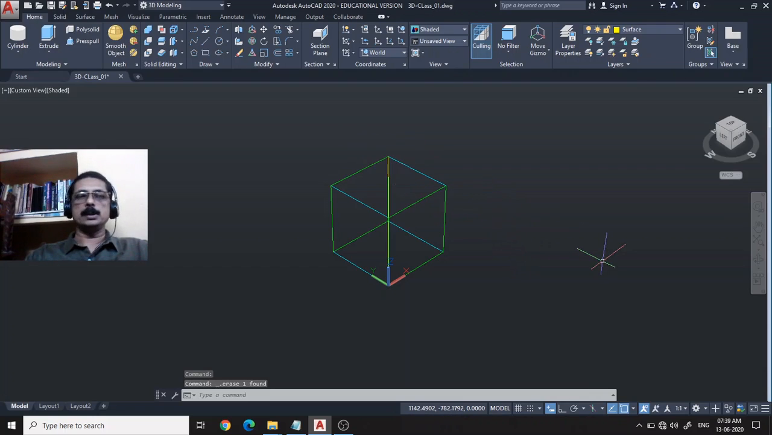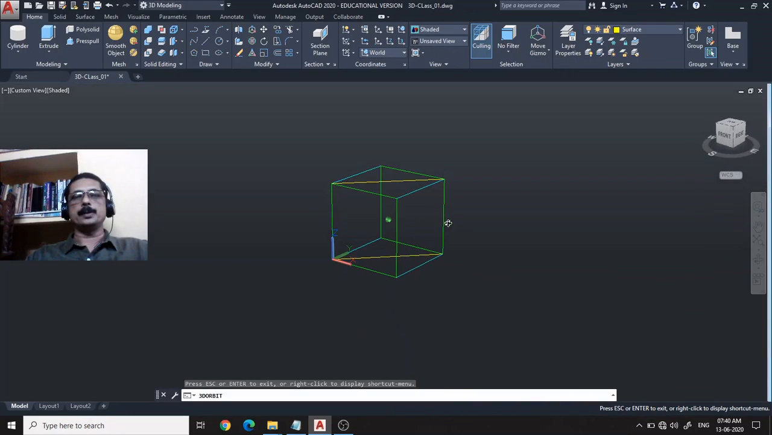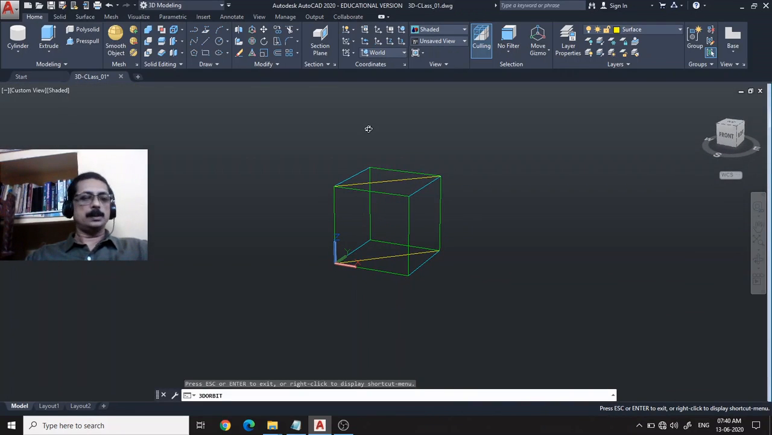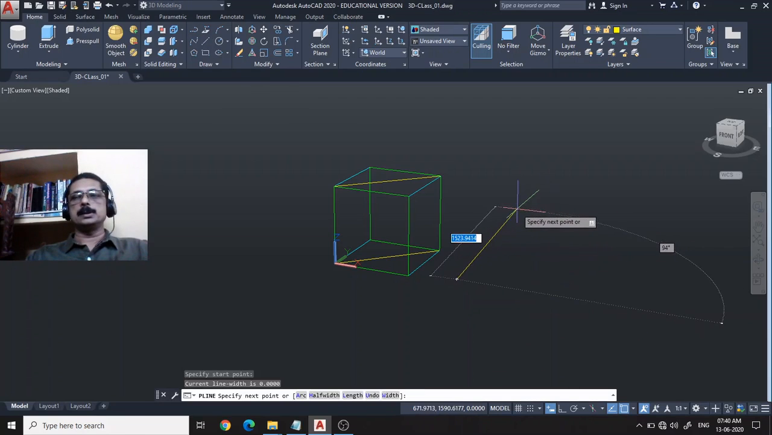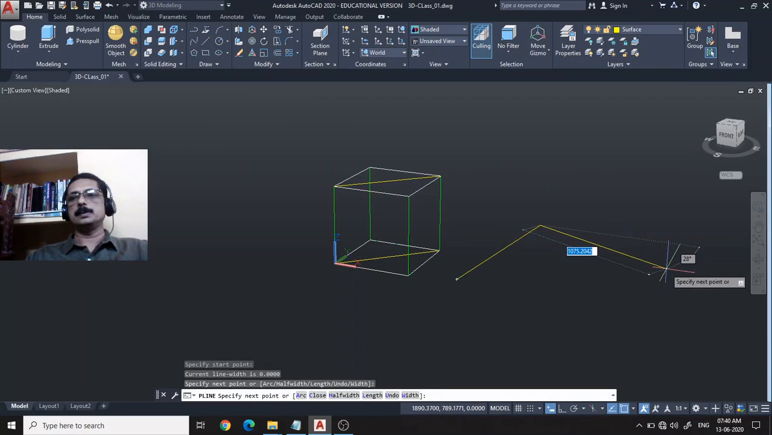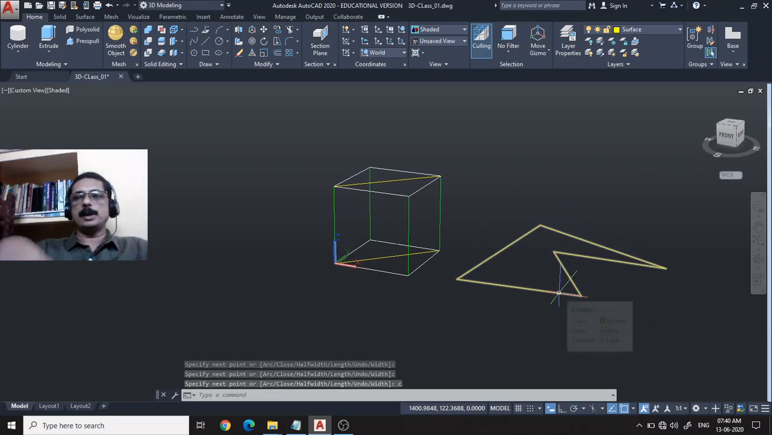Just delete that. Yes, it is in the XY plane. I'll orient it properly, right? I'm just starting the polyline command. Just draw something, some irregular shape. Right now I have a figure like this, and I want an object like this.